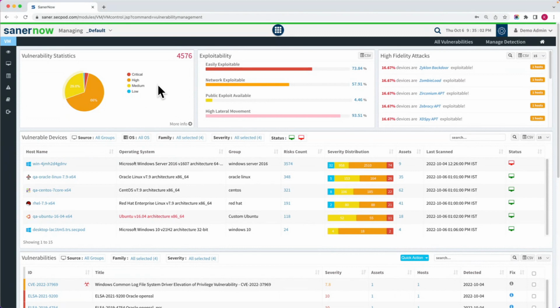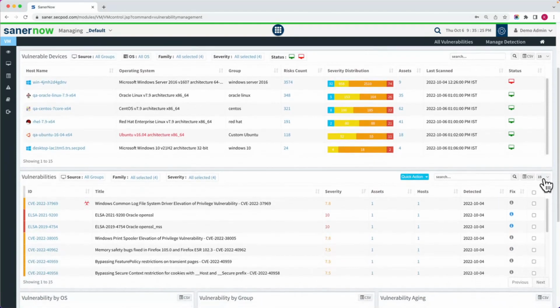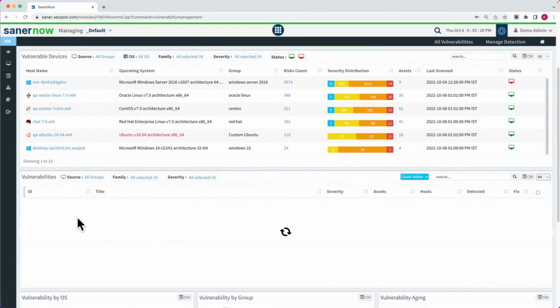For example, based on the severity or the exploitability, we also have something called high fidelity attacks, wherein if there are any vulnerabilities which are related to ransomware, trojans, worms, or any other related information, you can easily find out these things. But now we also have added a capability wherein you can look at a vulnerability and then identify if that vulnerability belongs to any of the high fidelity attacks, right?